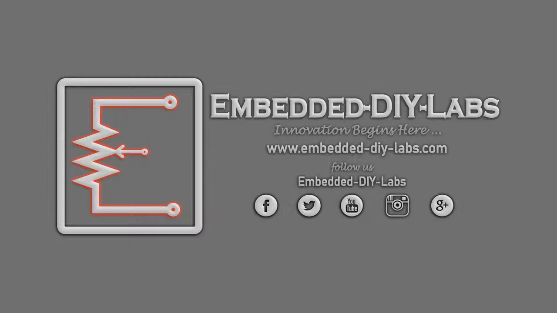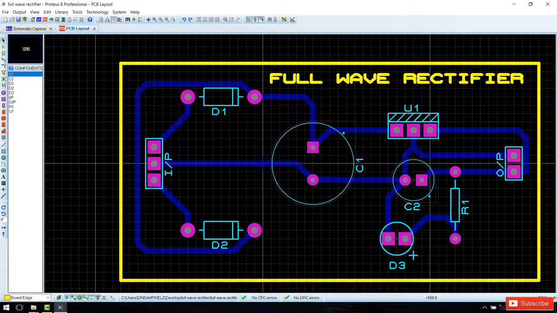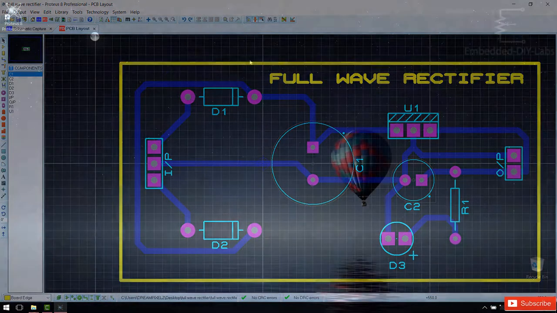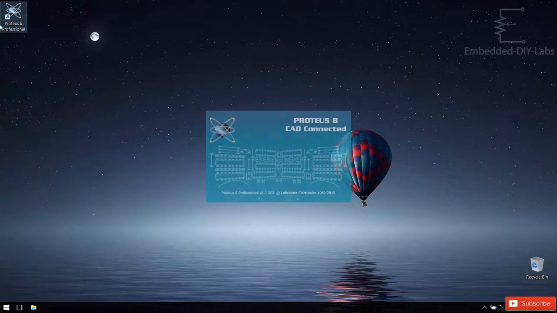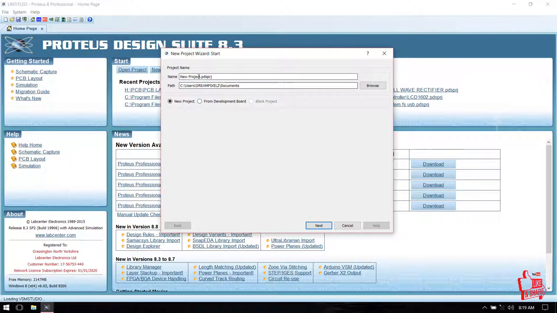In this tutorial, we are going to design a PCB for a full wave rectifier using Proteus IDE. To download the circuit diagram, follow the link given in the description box. Now open Proteus IDE. Click New Project, and save the project.